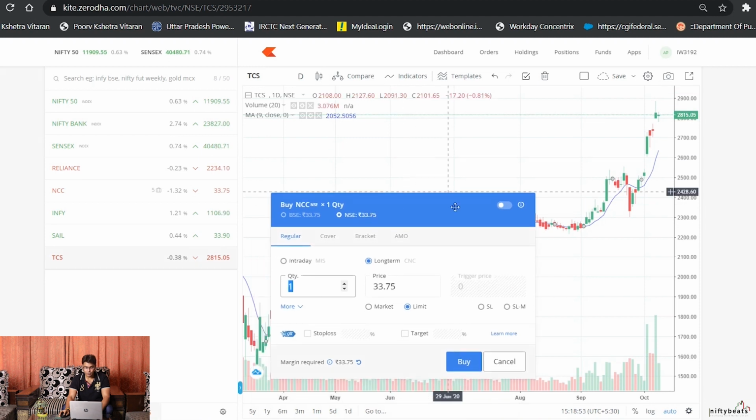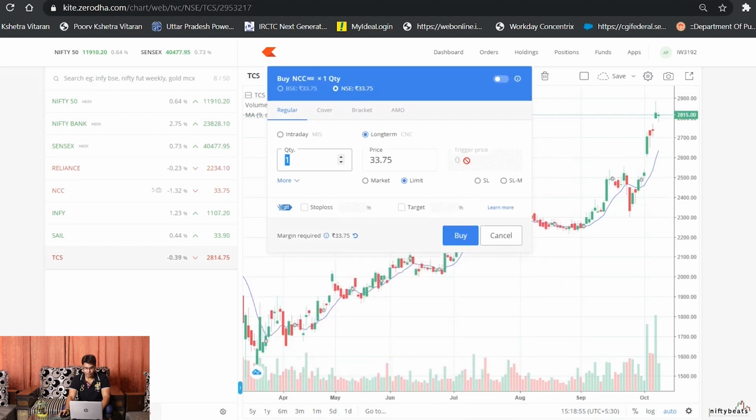This is a window in which you need to enter all the details which are required so that you can buy that particular stock. On the top, the color that they have given to this is blue color for knowing that this is a buy trade, wherein you can see there are options for BSE and NSE, and this is the current price at which it is trading. That is, on BSE it is trading at 33.75 and on NSE it is trading at 33.75. The prices are same. Below this there are four options: regular, cover, bracket and aftermarket orders.